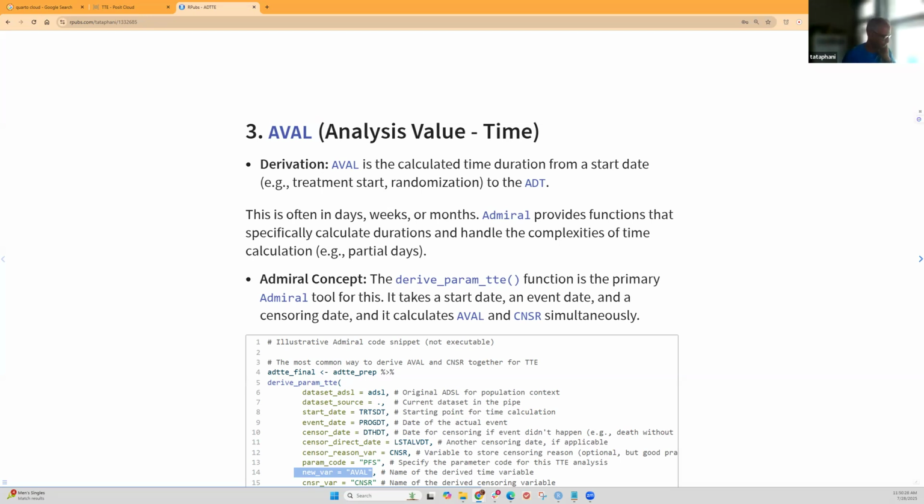Any questions till now? No, not really. But then for ADTTE, it's better to already use another step to impute the date. Yes. Yes. Okay. Yeah, we do that.